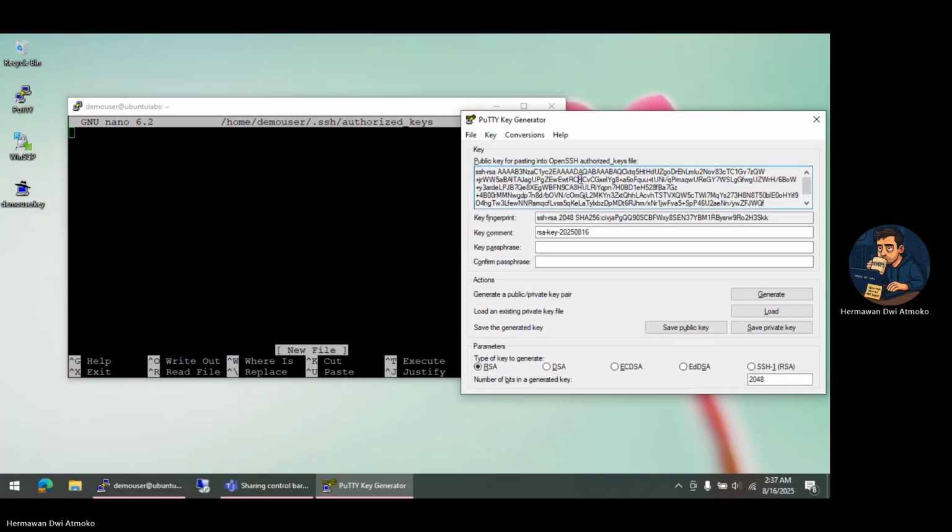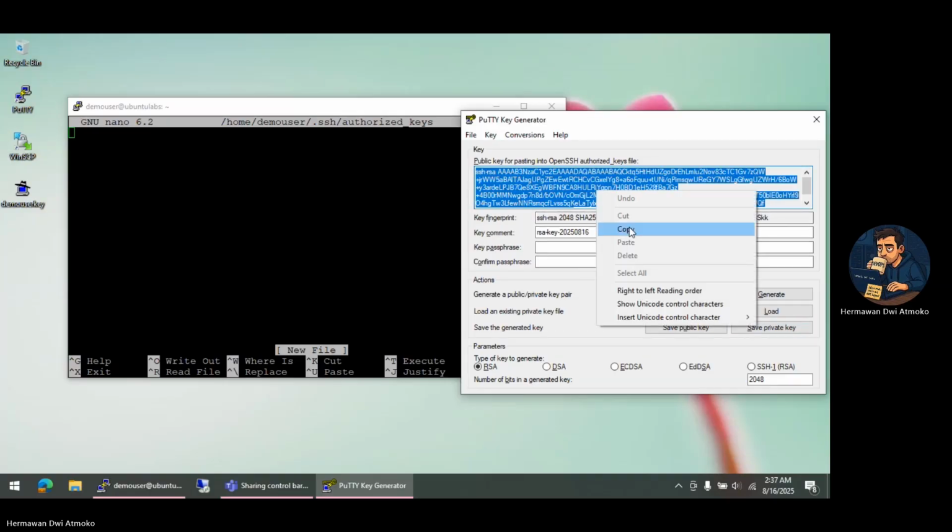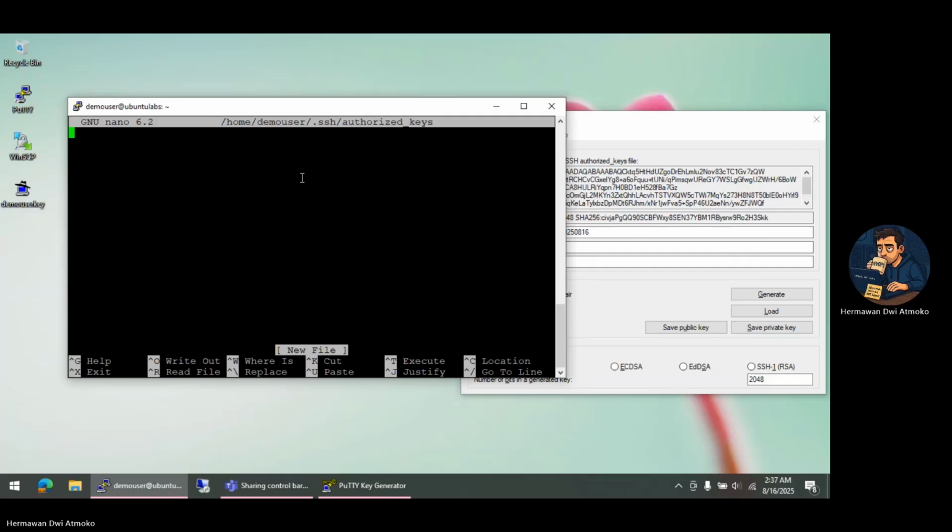Return to the server window where authorized_keys is open. Paste the public key you copied from PuTTYgen, then save and close the file.